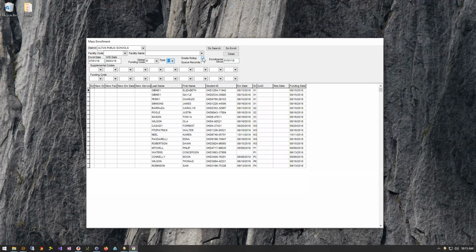Grade roll-up is going to look at the grade on the student's prior enrollment, and it's going to bump the grade up one level. So if the kid's in first grade, it's going to bump it up to second grade. You can turn this off if the grade is not going to increase. You want them all to just be the same grade that they were in their prior enrollment, and you can turn that off. Then Q records will add all of the students to the student record queue, so you could print out student records for each of them.